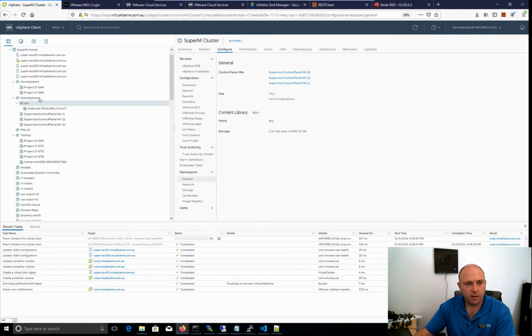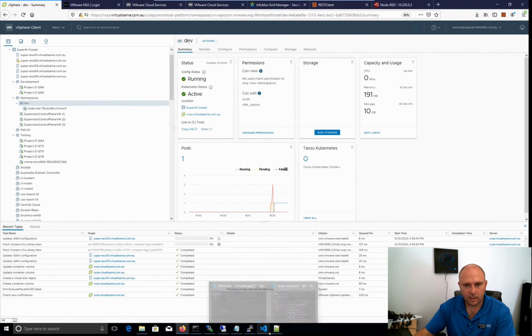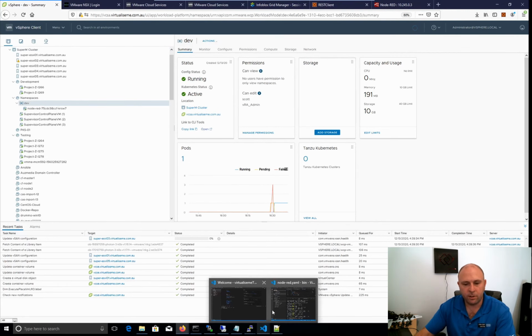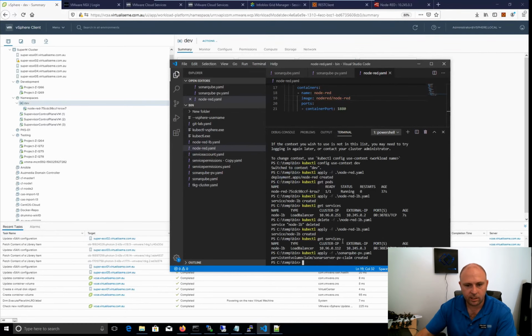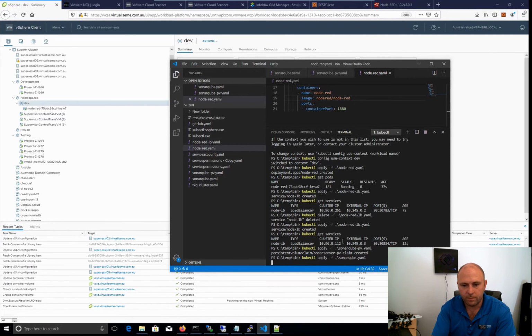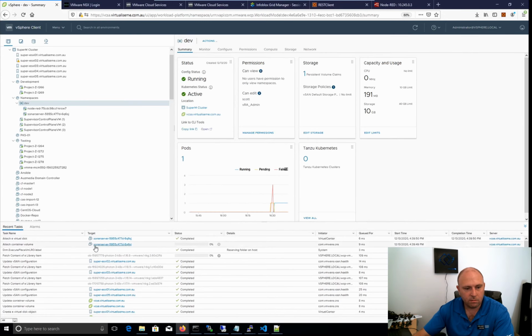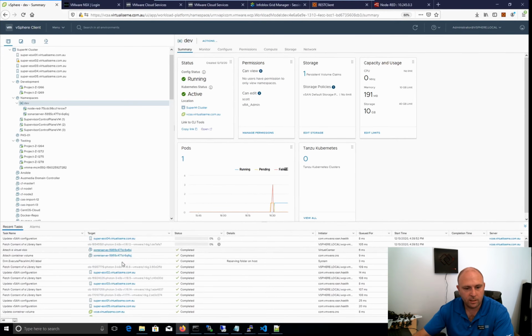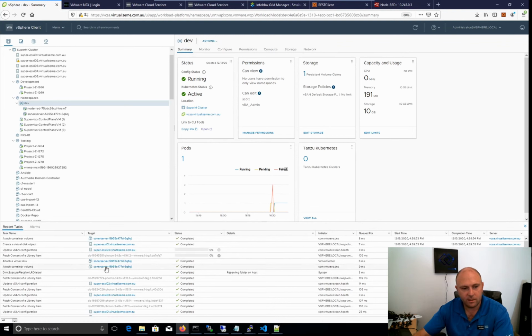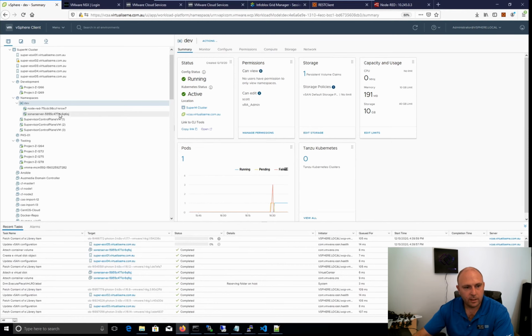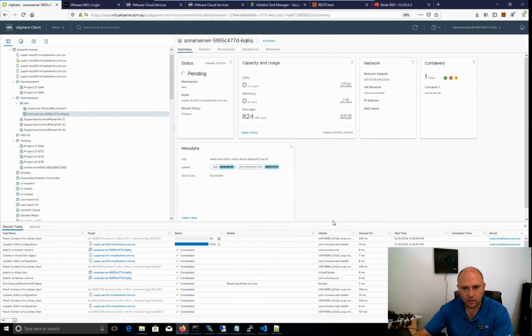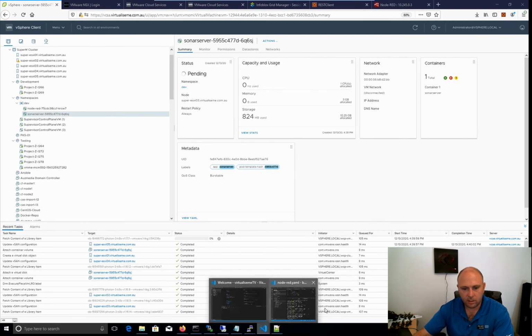So now I want to go back to here, and I've created that persistent volume. Now let's actually deploy the SonarQube YAML, and you can see there's a SonarQube. It's going to attach the virtual disk that is the persistent volume that I want. And that should be up and running.